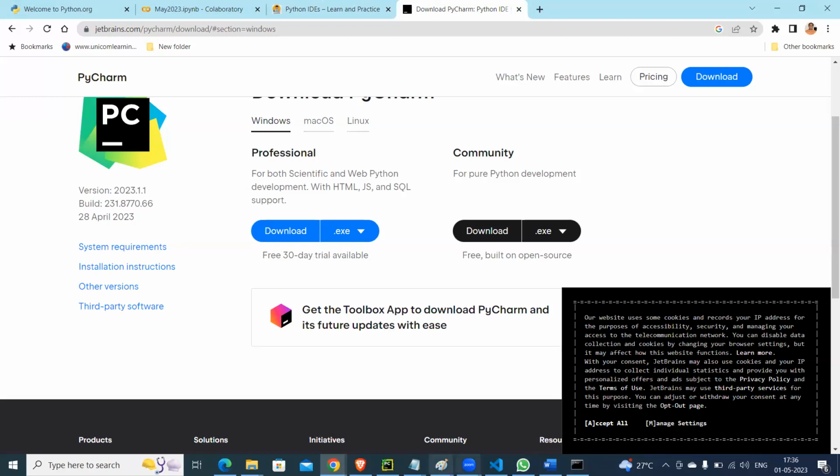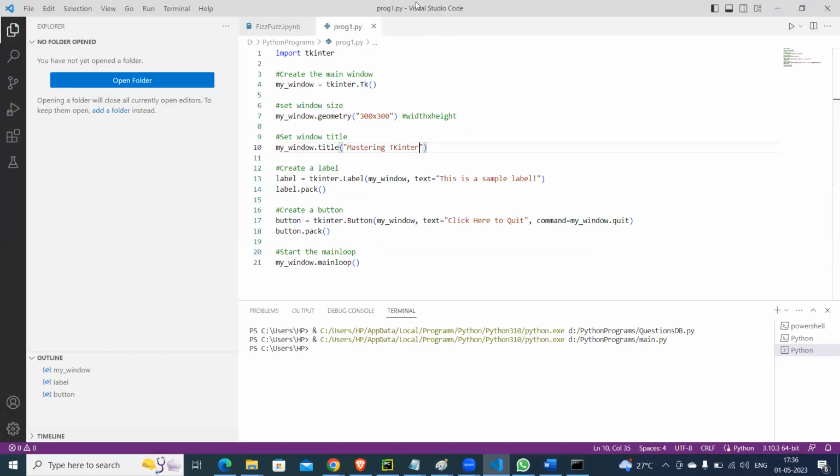So, I'll show you this one. What you see here is Visual Studio Code. Do you see my Visual Studio Code? It's written here. Can you increase your screen size? Mine is full screen. Can you make it full screen? I don't know. One minute.